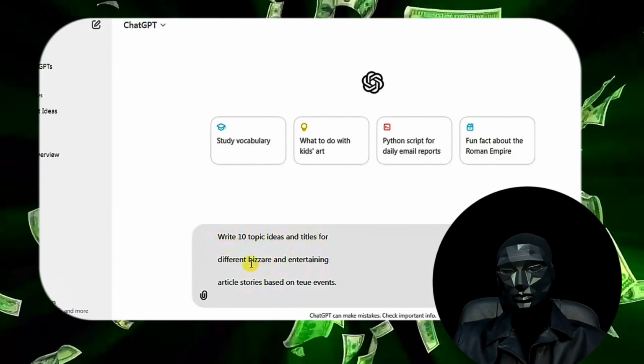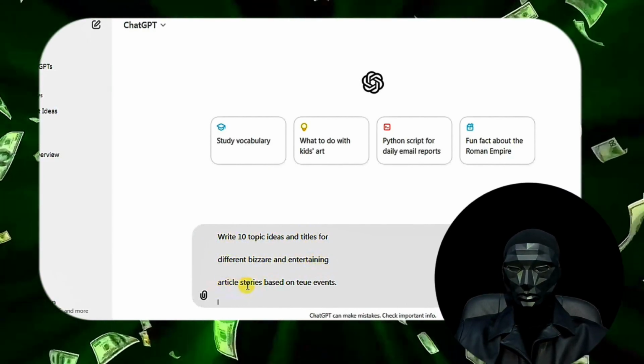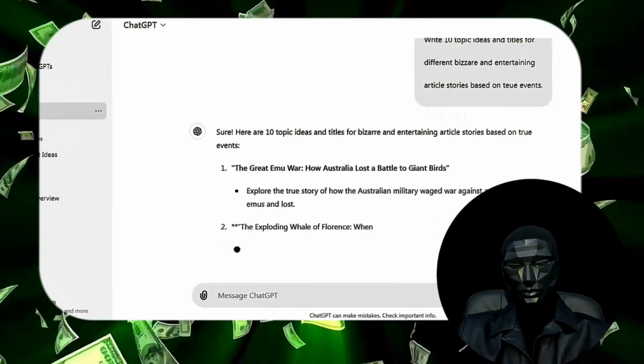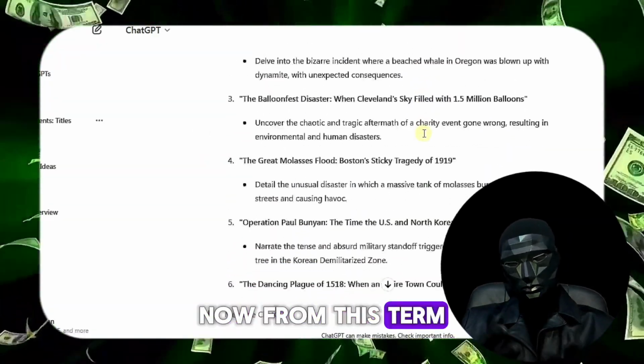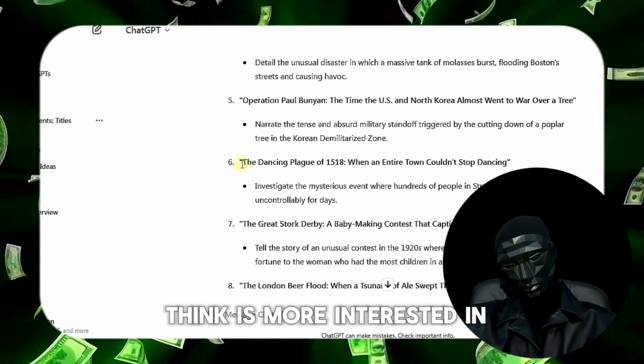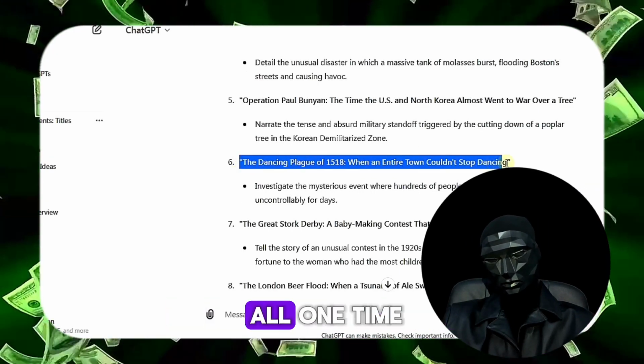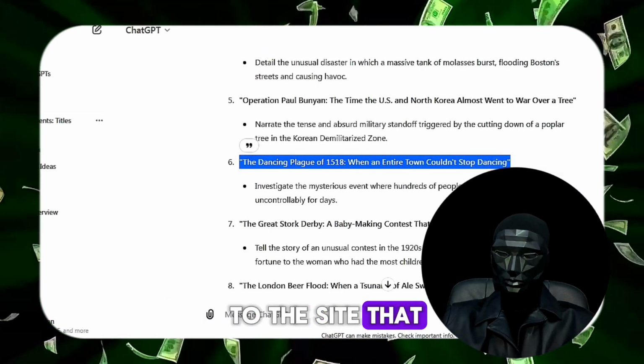After you have logged in, access GPT chat, and we give them the following requirement. Write 10 topic ideas and titles for different bizarre and entertaining article stories based on current events. And I noticed that the GPT chat got the job done and gave me 10 titles for the articles. Now from these 10, you have to choose a theme that you think is more interesting and which is somewhat in trend at the given moment. Then copy it from here and we go to the site that can make articles for us.